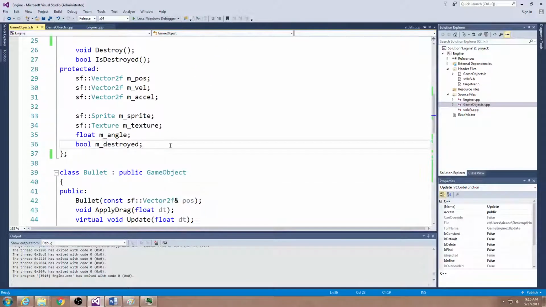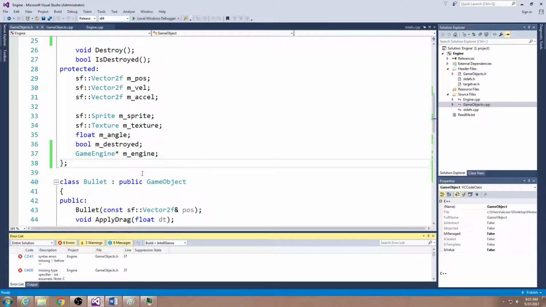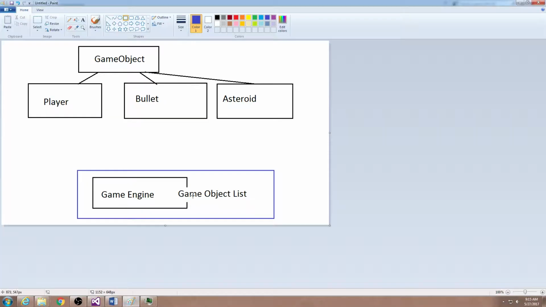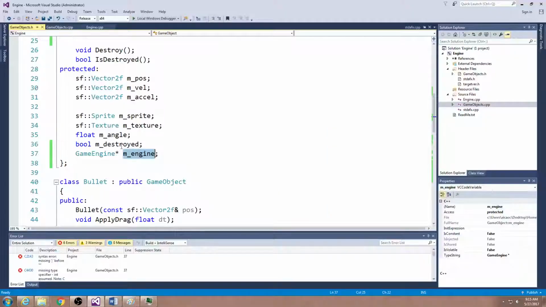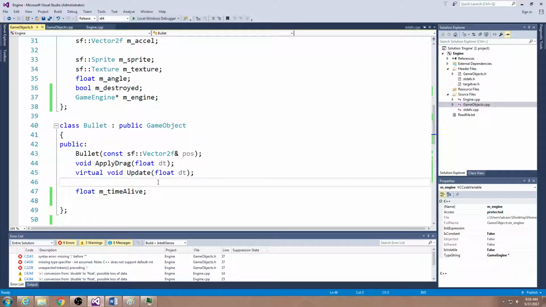Okay? So here's what we're going to do. We're going to make a pointer to a game engine right here. This pointer to a game engine is literally just going to point to the thing that has all the list of objects. I want to point to it. This guy here, I'm going to initialize every time we add an object to our list. The problem here is that I'm trying to compile this right now. So what is the issue that it's having?